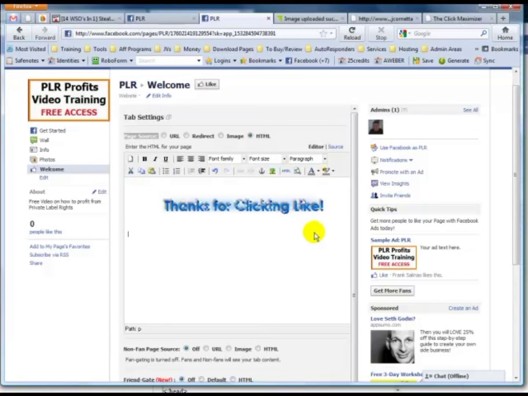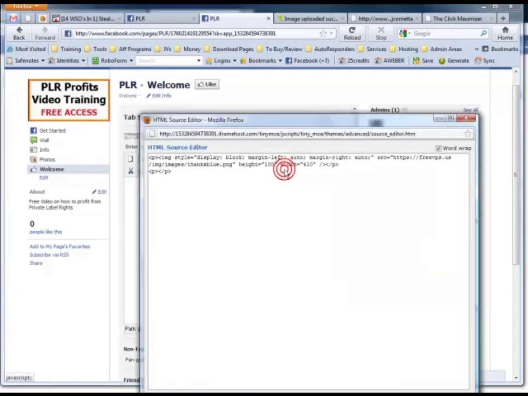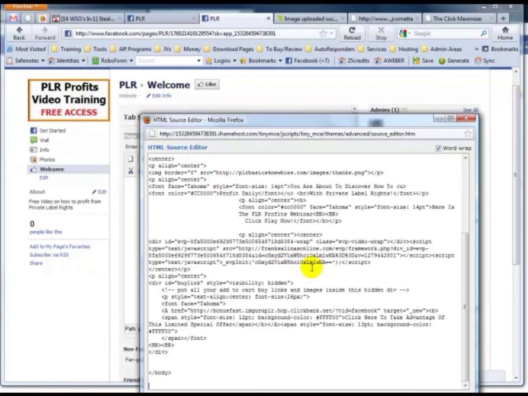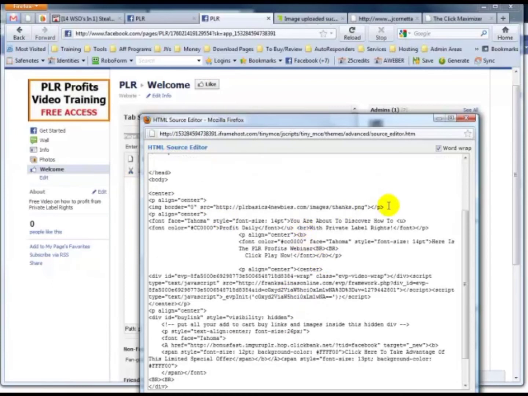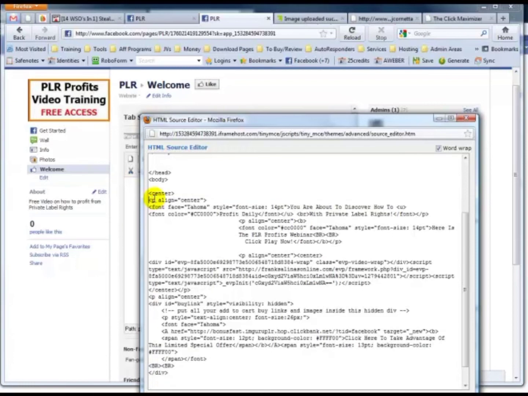Okay, so I copied my code just to save some time. I'm going to click HTML so I can look at the source code, and here I'm going to paste all the HTML that I have, and you'll see what it looks like in just a second. I'm going to delete this one as I already have an image here. I'm going to hit update.